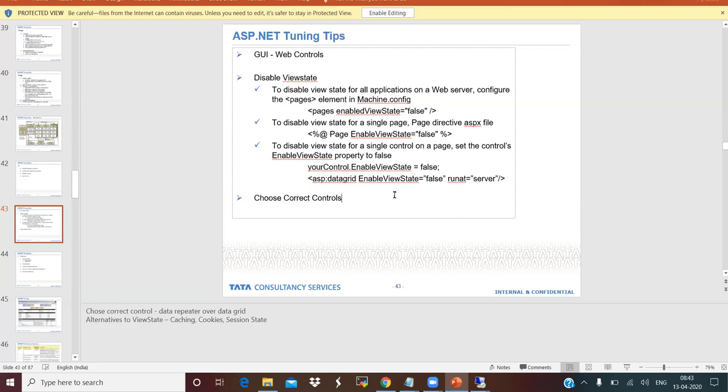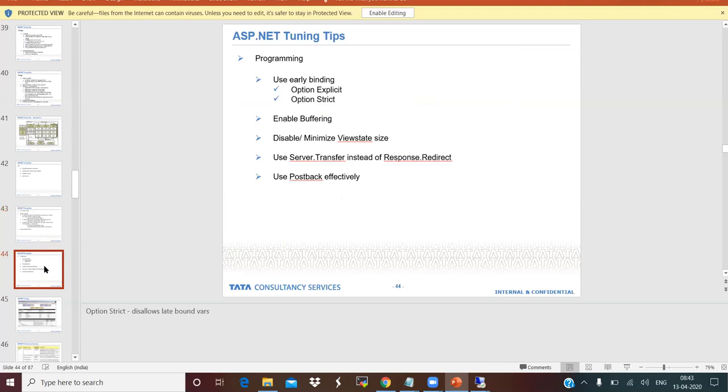This can be one of the performance improvements, but disabling view state will not be accepted by 95% of the customers. Every time you run a test, you need to have view state enabled and run the test. You don't have any other option.